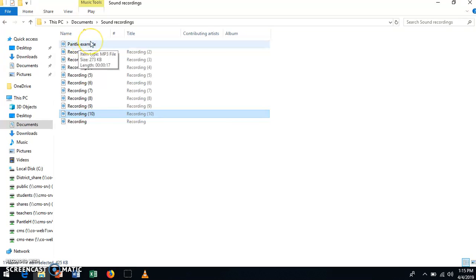It went ahead and converted it, and see how it says now the file is an MP3 file, whereas earlier it was not. It was an M4A file, which, like I said before, is not always compatible for everything. So that is how you use the voice recorder on your computer to create an audio recording, and then to use the VLC media player to convert it into an MP3.